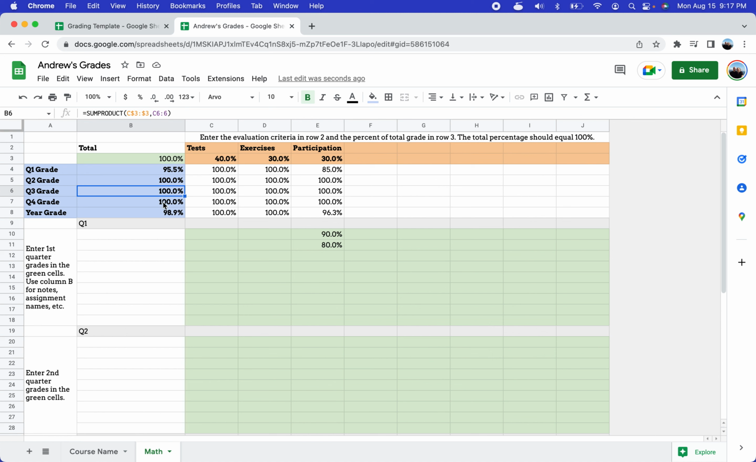And you'll notice that even if quarters 2, 3, and 4 haven't happened yet, they are just assumed to be at 100%. So you can't really depend on this year grade until you've actually done the whole year and can average out quarter one, quarter two, quarter three, quarter four.